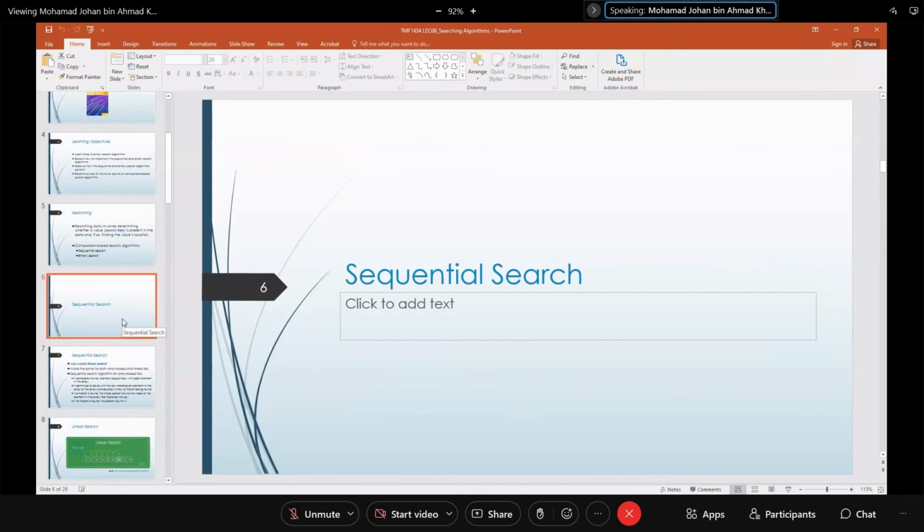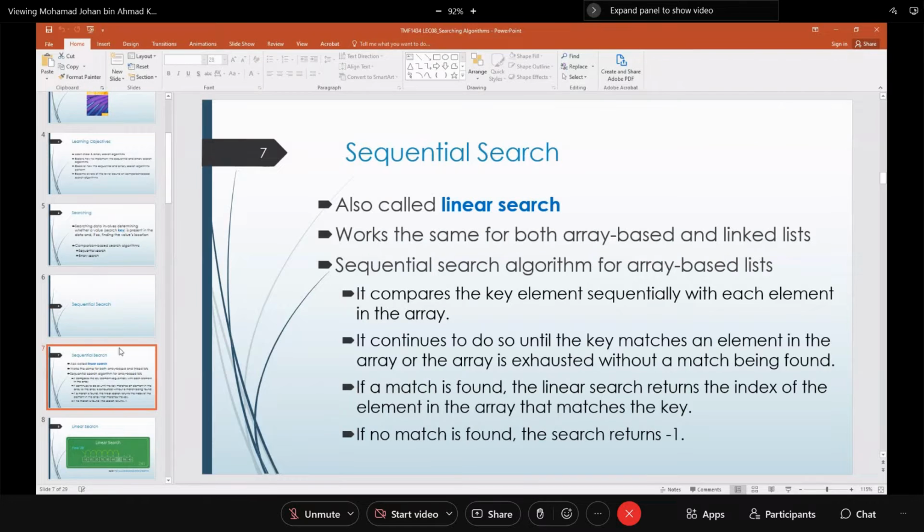Now we're going to look at sequential search, also known as linear search. Both methods are the same for both arrays and linked lists. How is it performed? First, it compares the key element with each element in the array. It keeps repeating this process until it finds a value that matches your key. If it finds a match, it returns true. Else it returns -1, meaning the item is not found.